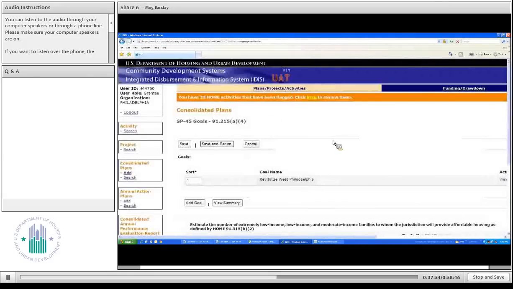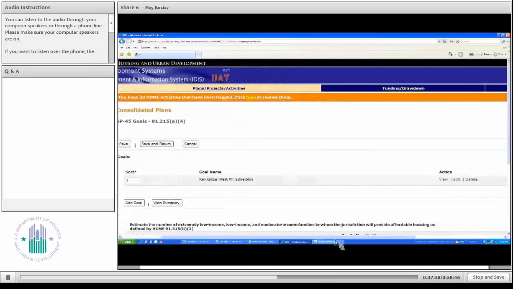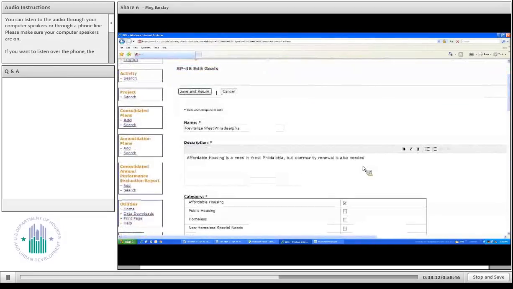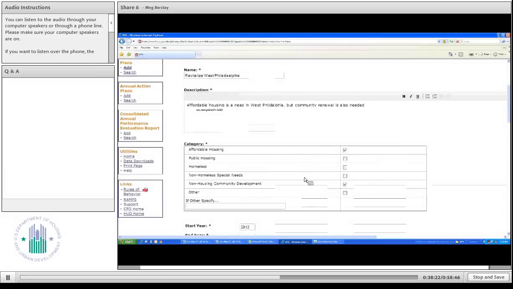And the last screen that I want to look at in this demonstration is the goal screen. In previous screens, we've already added a goal to this sample plan. So I'll open that goal up. Again, you can see that you are able to name the goal whatever sort of name is meaningful to your programs and describe it in a way that would make sense to you, but then identify the category, one of the categories that's called out in the regulation. So you're fulfilling that regulation to talk about how you're addressing affordable housing, public housing, homelessness, etc.